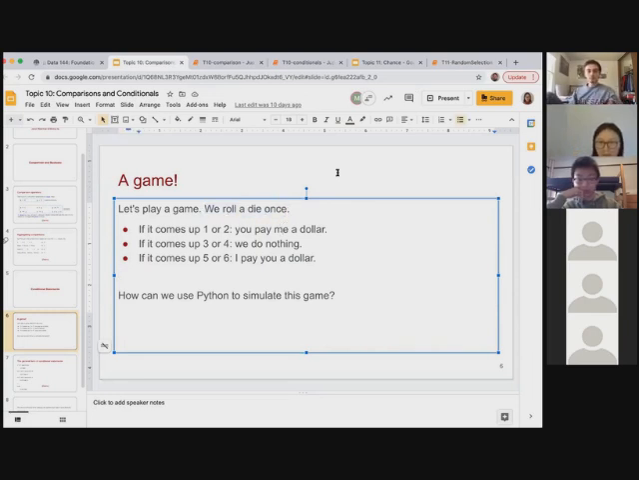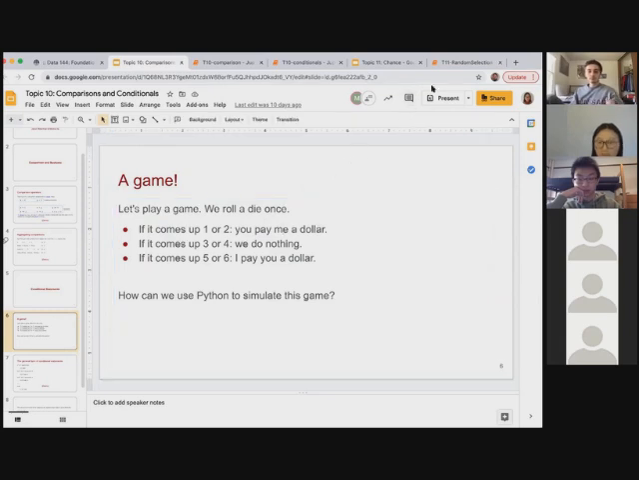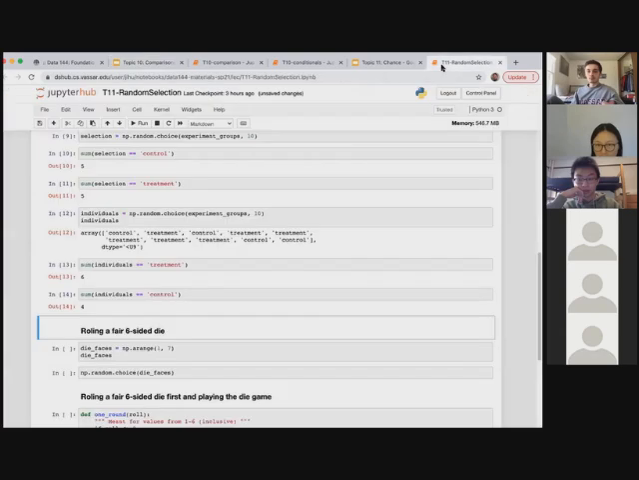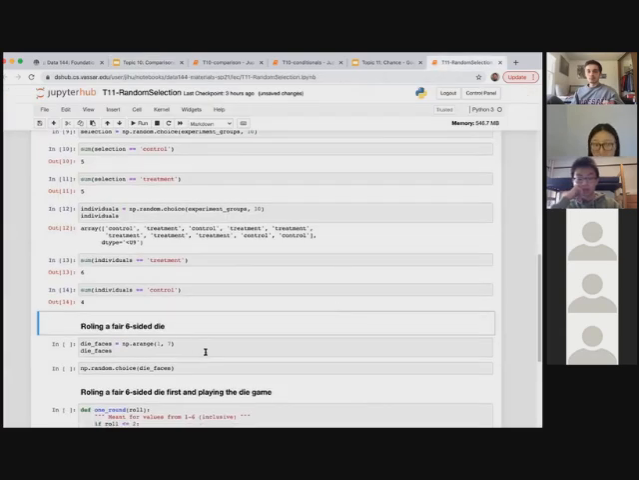Okay, and that's what we just covered. You can use the np.random.choice method to do a random draw. And let's see how that can be placed together to make this game complete.